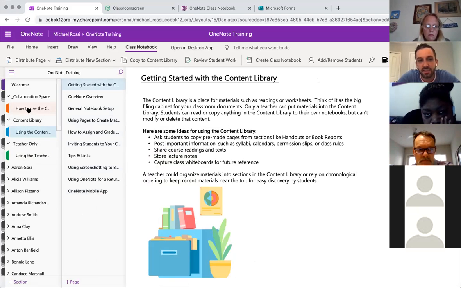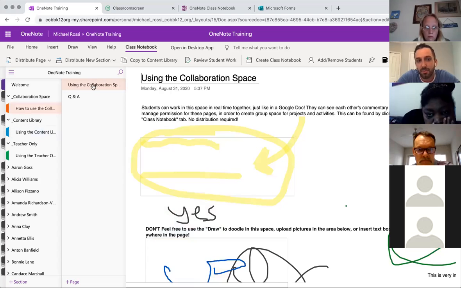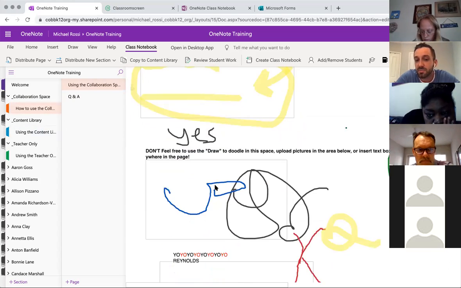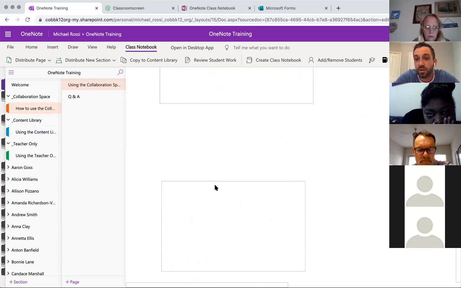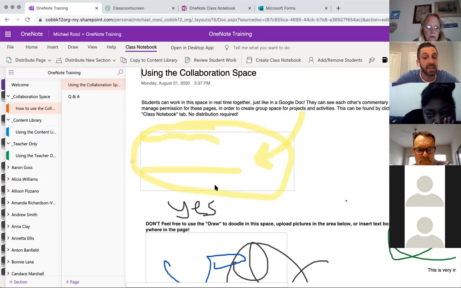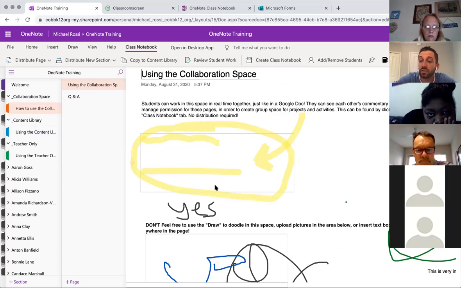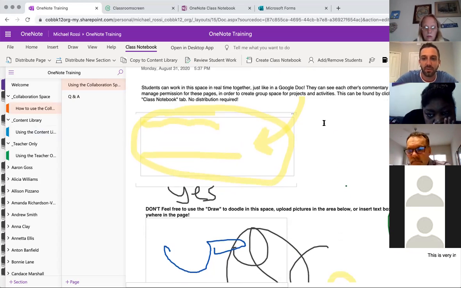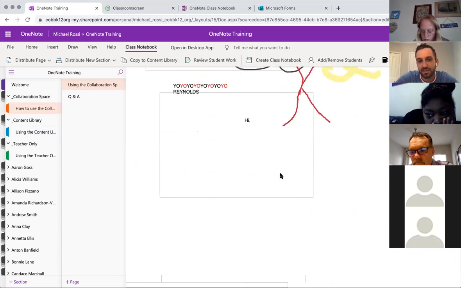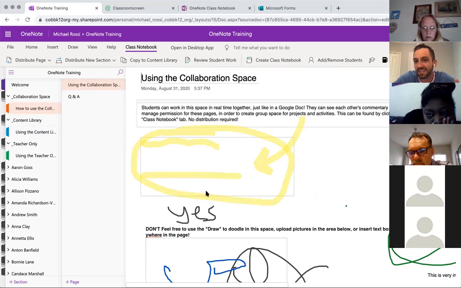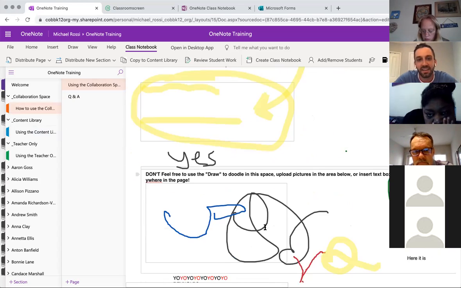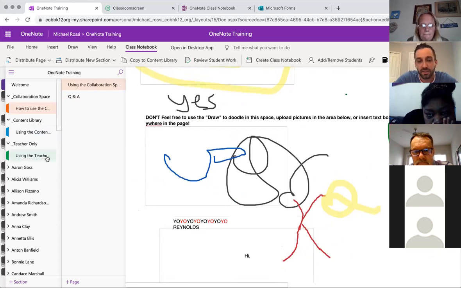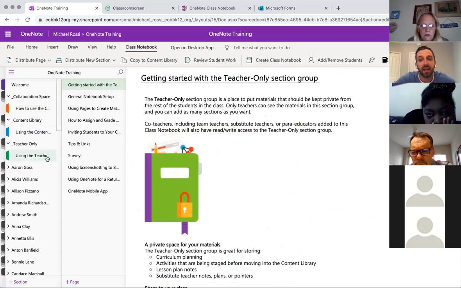And then finally, you've got this collaboration space. The collaboration space we'll talk a little bit about in a few minutes. This is a space where students can work in real time. They can all collaborate on the same page. You can use it as a whiteboard. Oftentimes in my class, we'll play Pictionary in here, where kids are drawing things on the page. And as you can see, the last time we did this training, folks had some fun coloring and drawing on this. So let me jump into how you actually set this up.